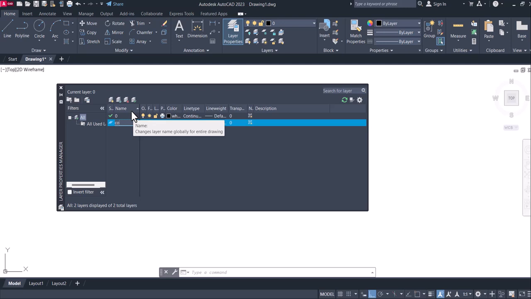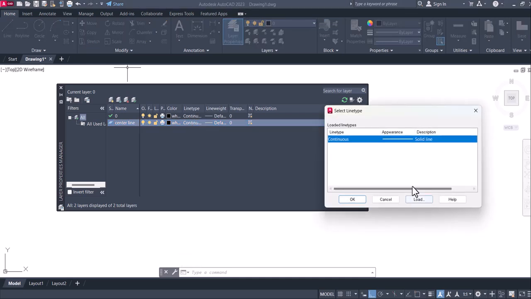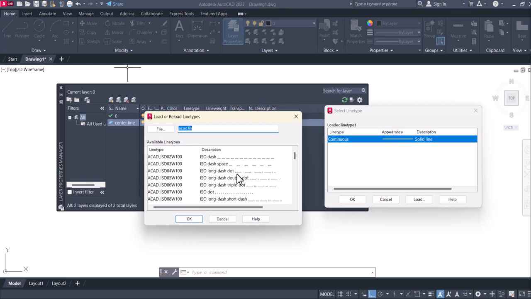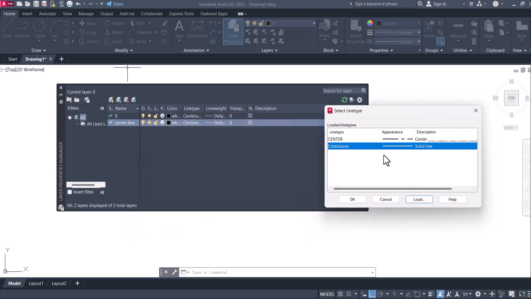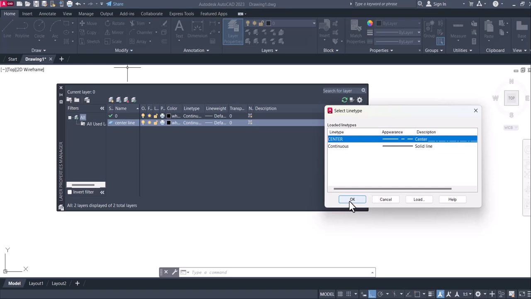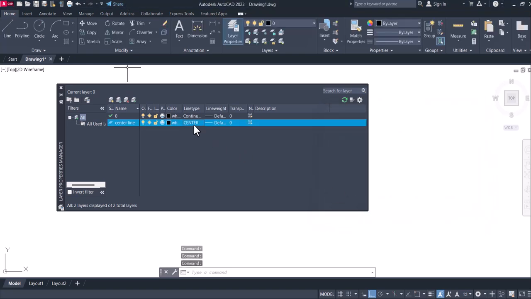Oh, sorry, I've been saying construction line. It's actually center line, not construction line. Center line. Okay, so now line type, here you have continuous, load. It's center line. All right, so center line, okay. So now I've changed the property of this to center line.